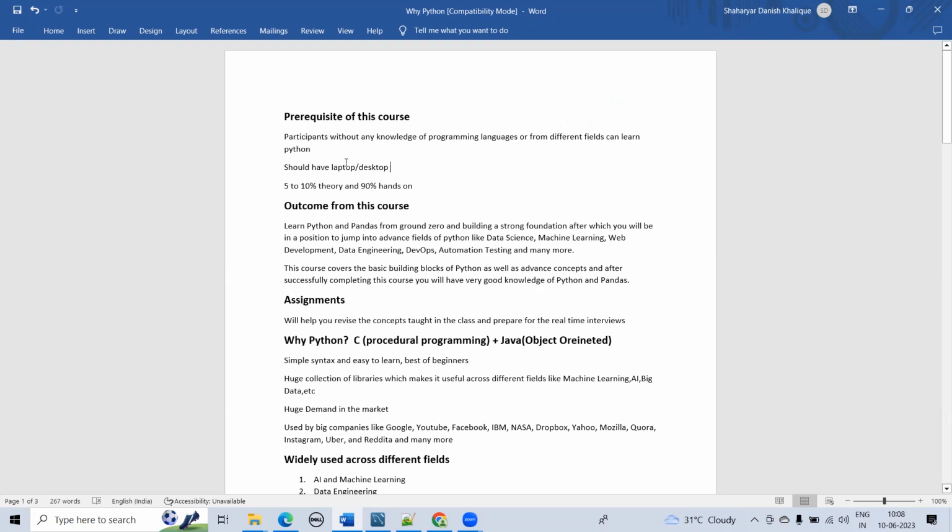Second prerequisite, guys, you should have a laptop or desktop to practice. That is very important, where you can install Python and other softwares. So these two are the prerequisites. In this Python workshop, we have very little theory and mostly we do hands-on. Okay, this is the prerequisite. So any doubt, guys? Is the prerequisite clear for everyone?